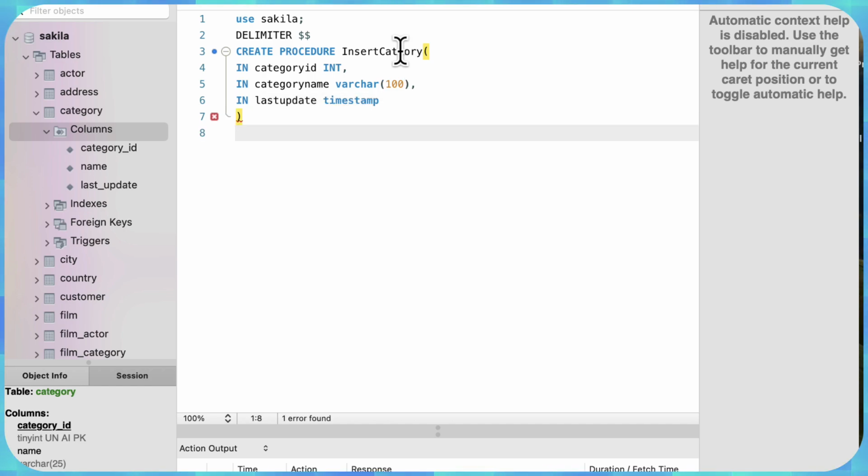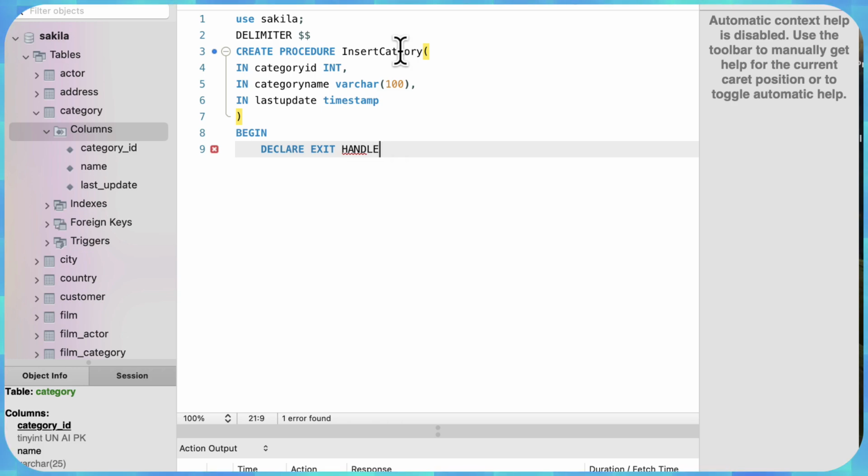The next thing I want to do is to now BEGIN, and I want to declare an exit handler. So I'll put DECLARE, and my action is EXIT, and I want to do this handler for a duplicate key error. So I will say the code is 1062. You don't need to memorize the code. This is just for illustration. So I want to declare EXIT HANDLER FOR 1062 like this.